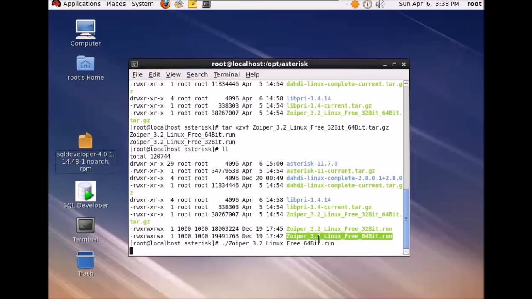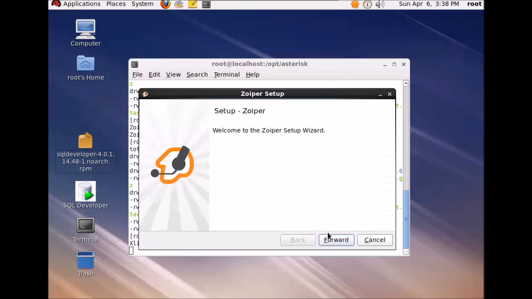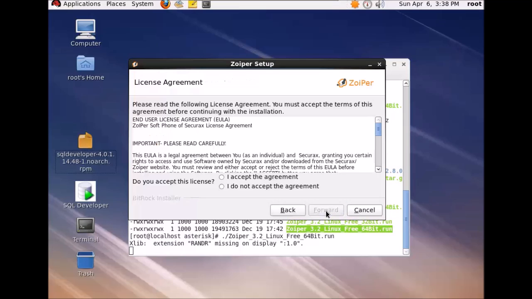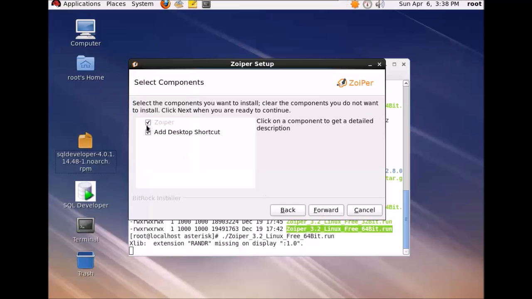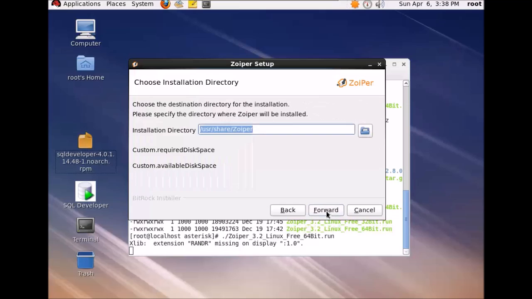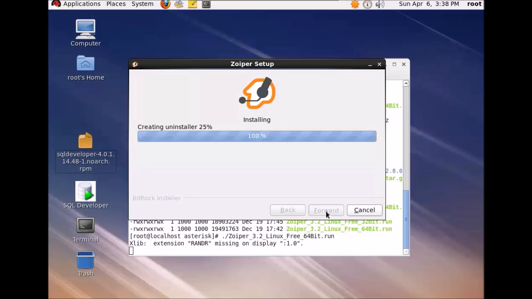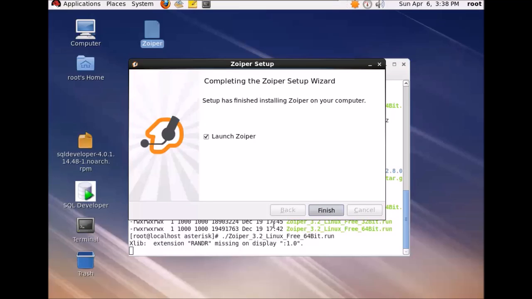Once you run the VIPRE soft phone, it will open a setup. Just click on forward, accept the license agreement, click on forward, and click on forward. Once it is installed, you'll get an icon on the desktop. Click on finish.